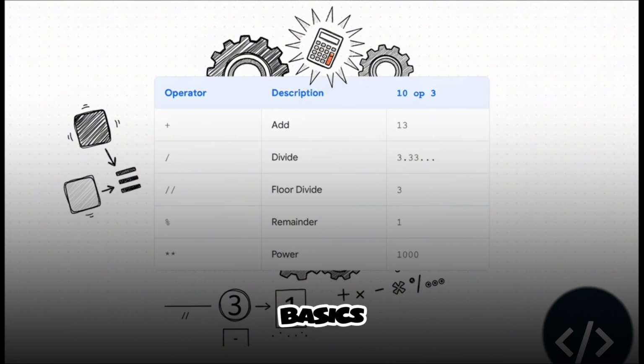Now, Python knows all the basics: adding, subtracting, multiplying, dividing. But check out those last few on the table. Floor division gives you just the whole number part of a division, and the remainder operator tells you what's left over. These two are surprisingly powerful for solving all kinds of tricky problems.